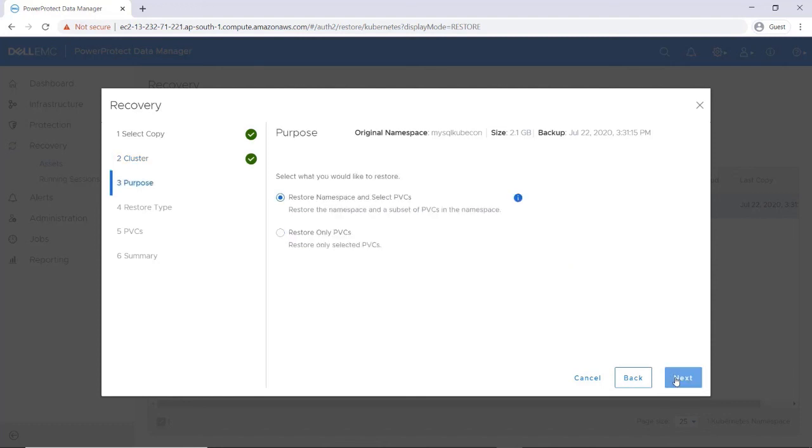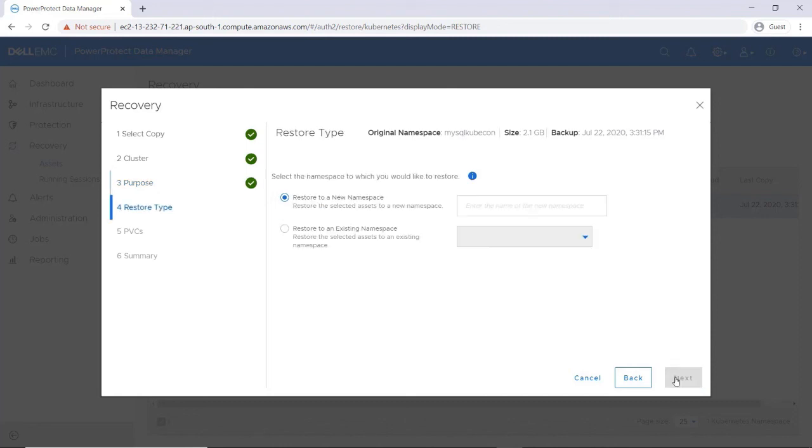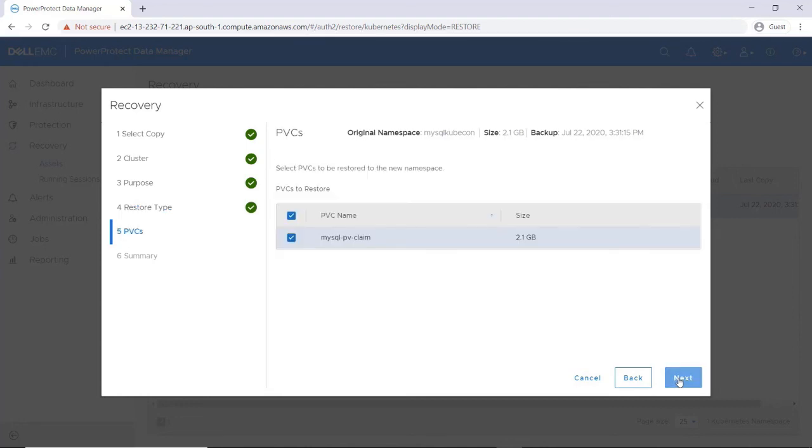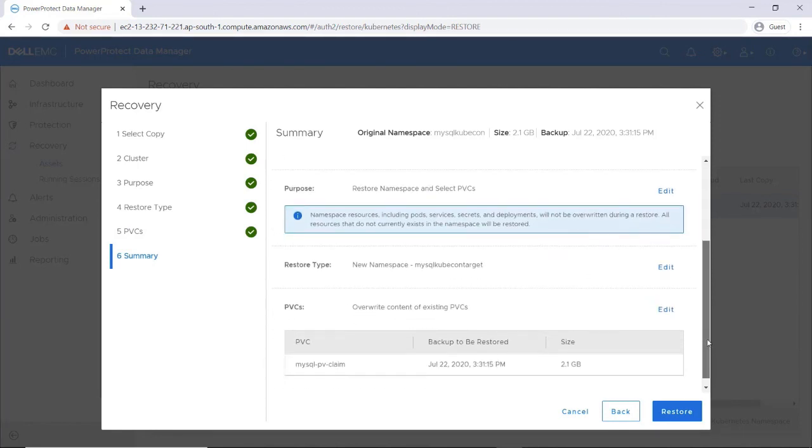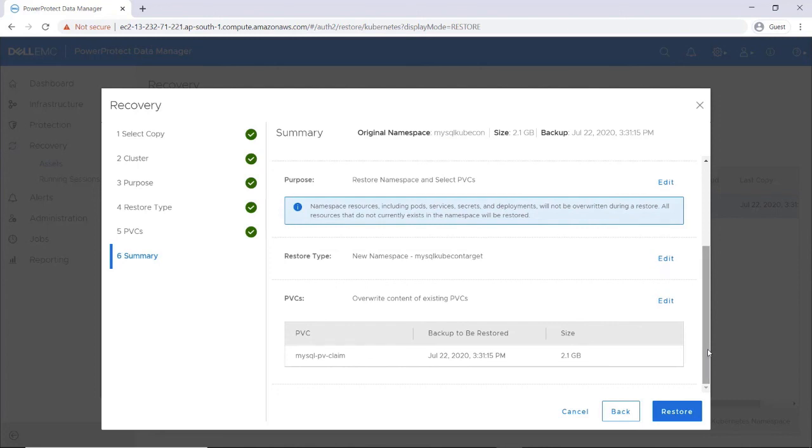And here I'm selecting the entire application to be restored and not just the database PVCs. You can restore to one of the namespaces that are already available on the cluster, or you can specify a new namespace for the restored app. PVCs are already included for restore. I continue, and on the summary tab, you can check the details and hit the restore button.